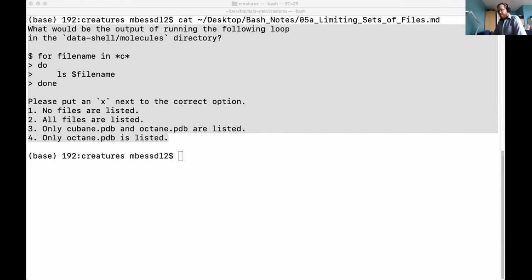And this is more checking that you're familiar with the wildcards rather than familiar with for loops. So have a quick go at that, and I will give the answer in a minute or two.